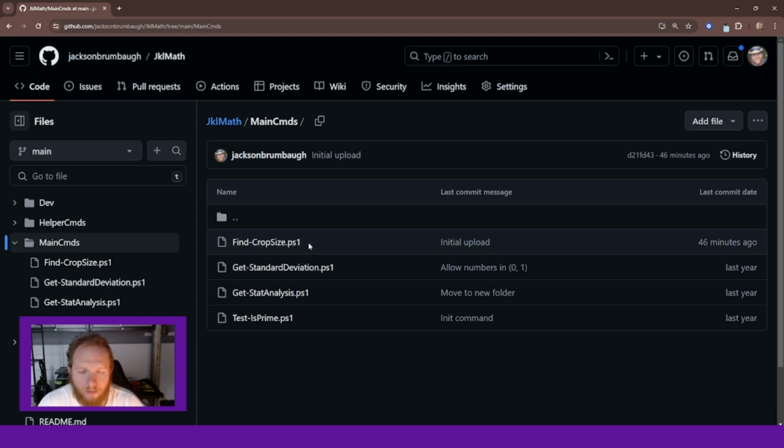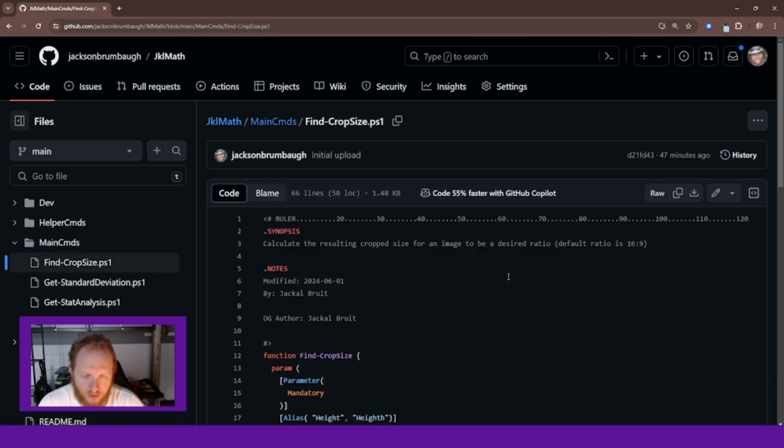I want to do a quick demo of this PowerShell function that I just threw together. I was sick and tired of having to manually go through and calculate the end resulting crop size that I would need to use for an image in order to hit a desired ratio. Let's say a 16:9. I knew the math that I'd have to do, so I figured I could throw it together into a PowerShell function.